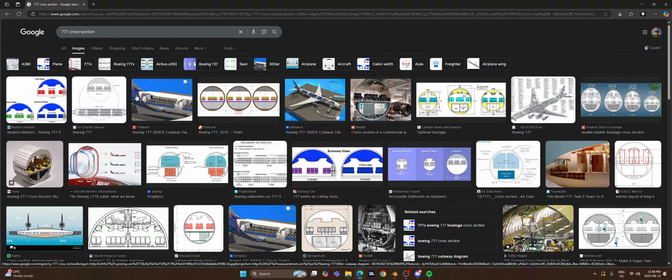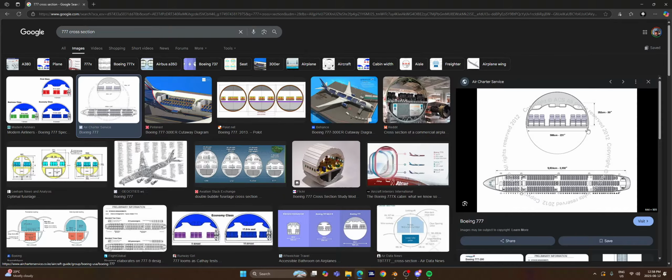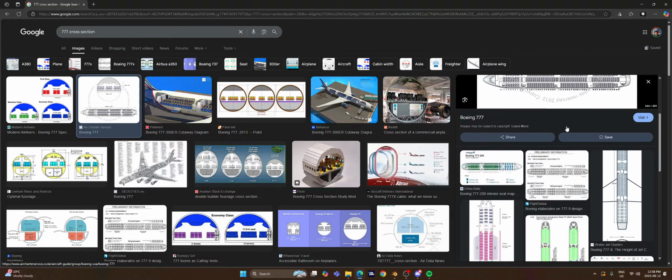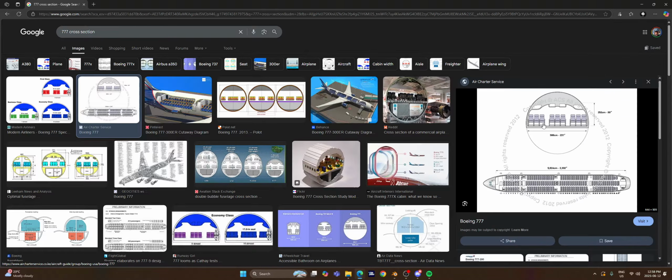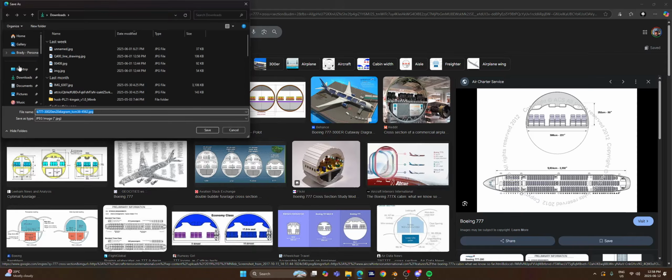So let's just grab this one. Looks fairly accurate to what we want to see. In terms of the 777, it's very round, so it is a very round aircraft. I'm just going to save that to my downloads.